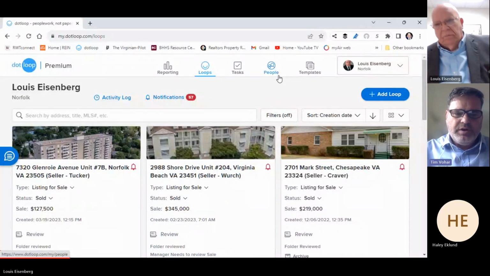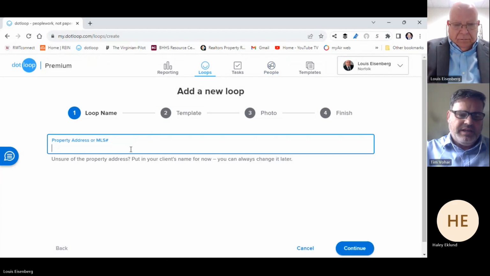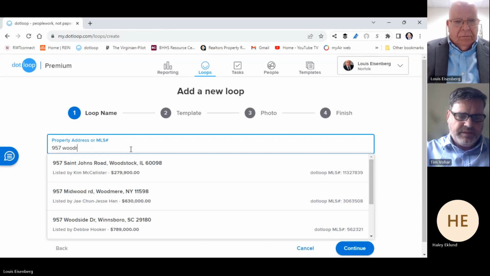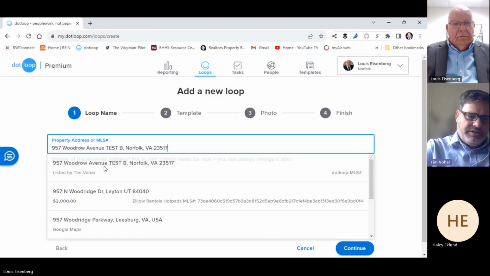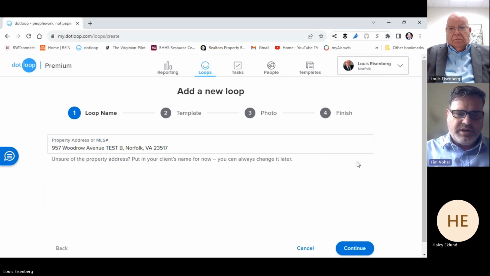All right, so Louis is going to click on Add Loop because he wants to make an offer on 957 Woodrow. He's going to start typing in the address. And here he sees 957 Woodrow Test B. You'll notice that this is different than my loop. My loop had 957 Woodrow Avenue, Norfolk, Virginia, but I actually went in so that I could show this demonstration that he's now connected to that Test B.